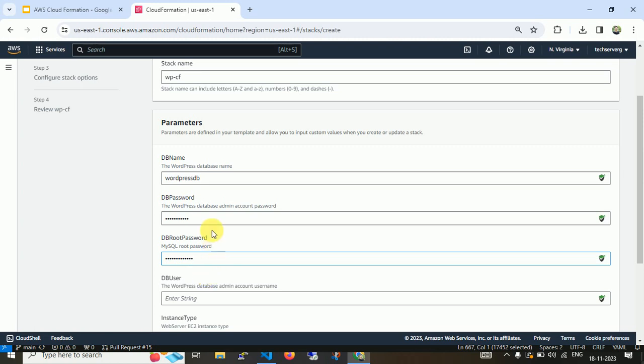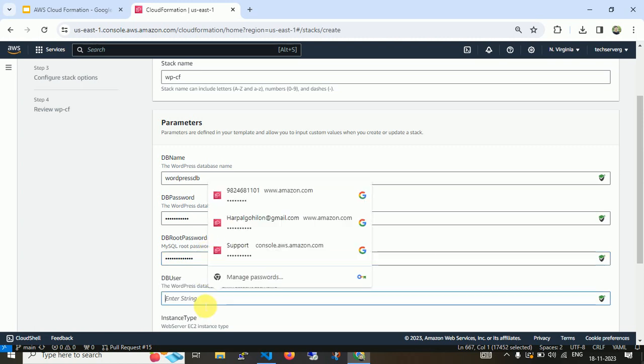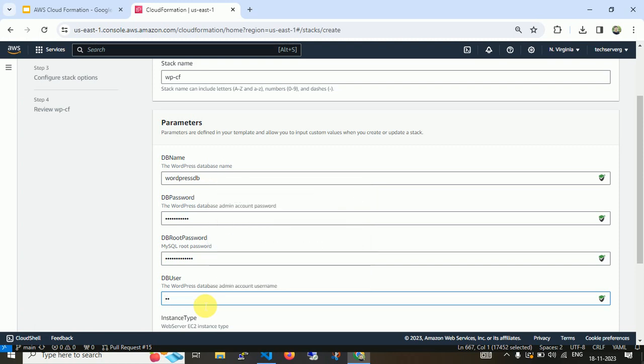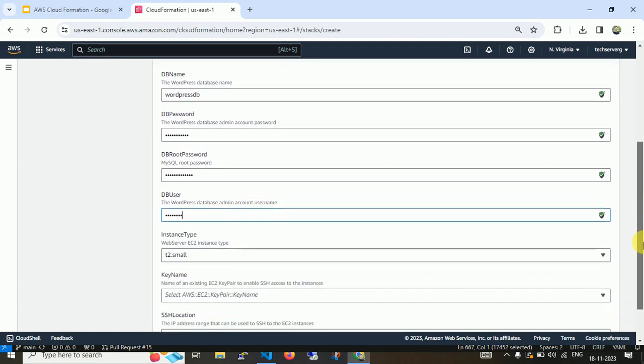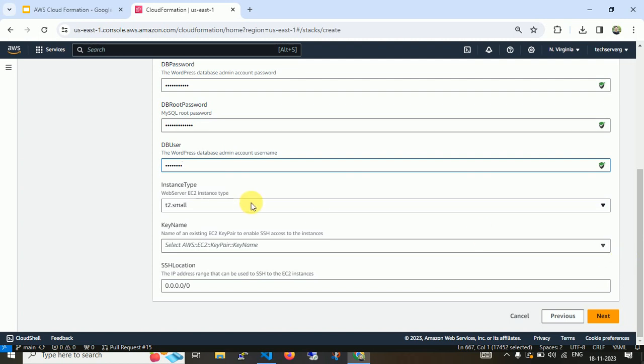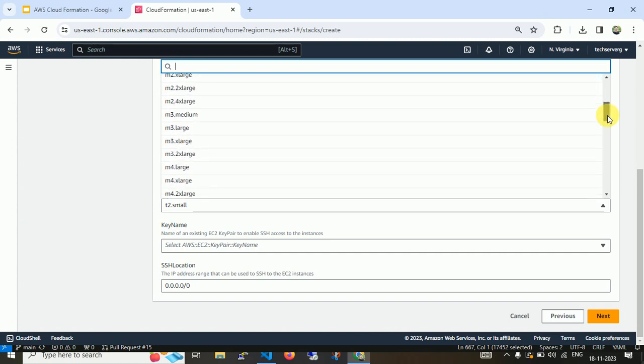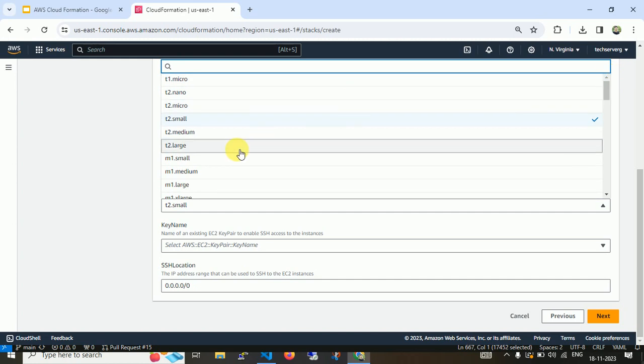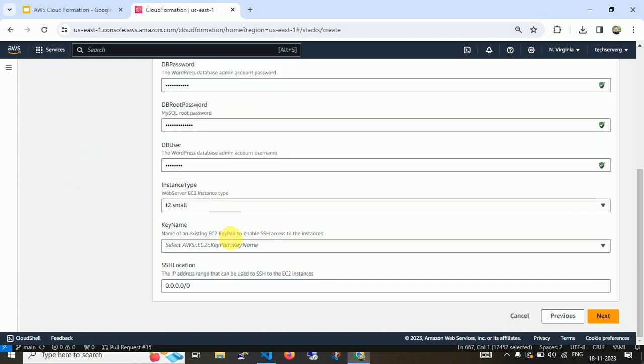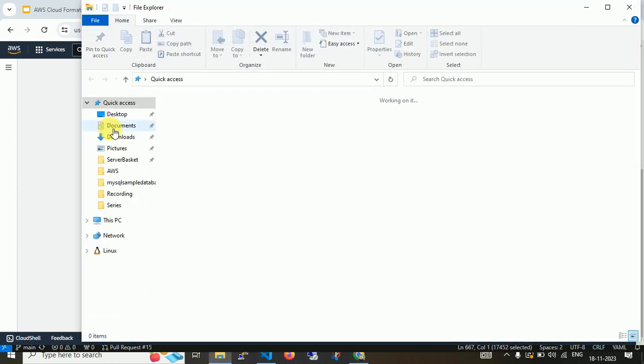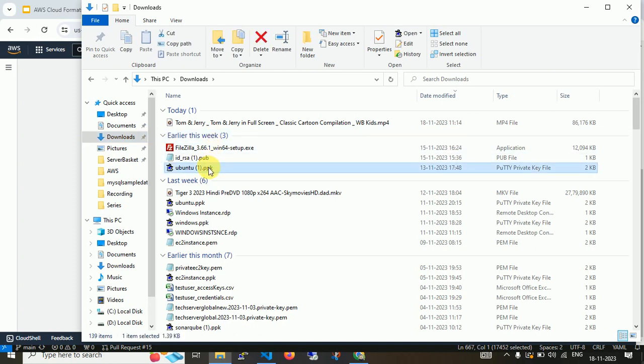Add 2 more characters to the root password. DB user, so let me add some WP DB user. Now I defined in the template that the default would be T2 small, but we can use any of the types. So according to the mapping with the instance, it will automatically use that particular value. Key: here I have only Ubuntu, but let me validate whether it is in my download section or not. Ubuntu is there.